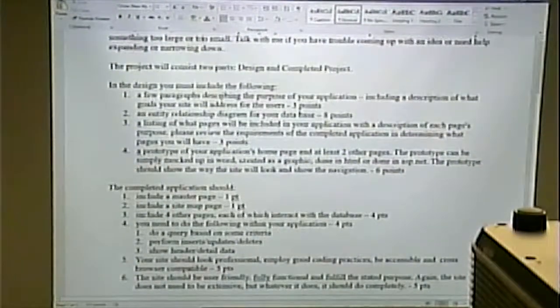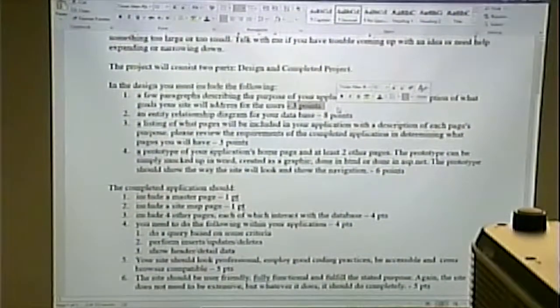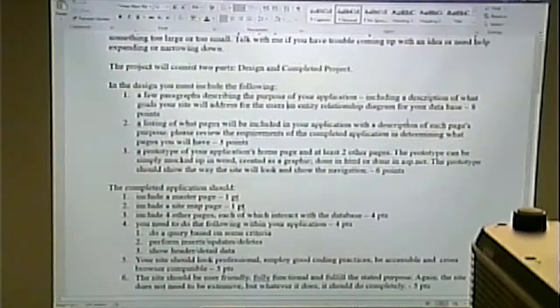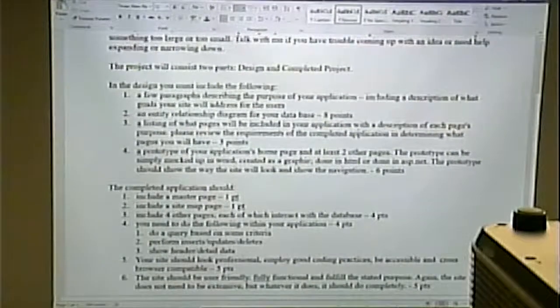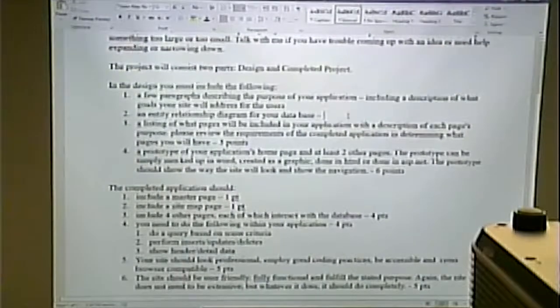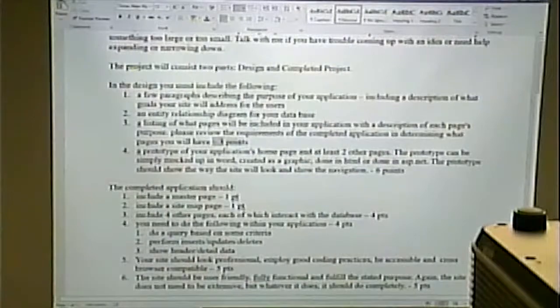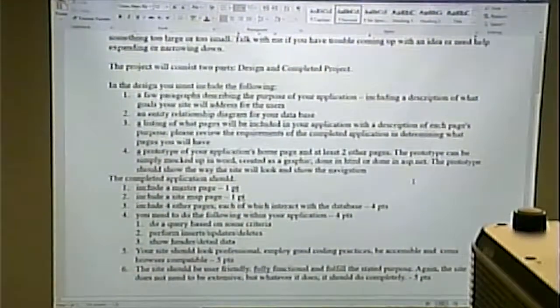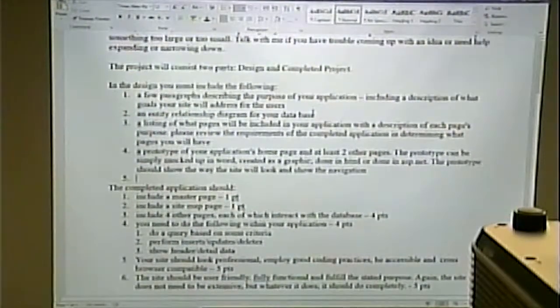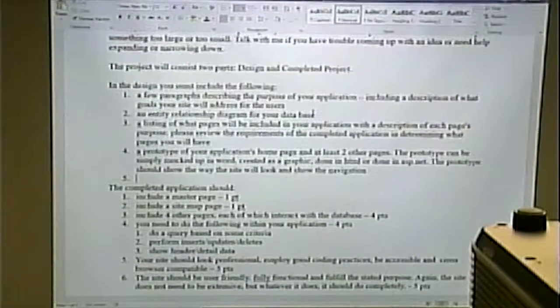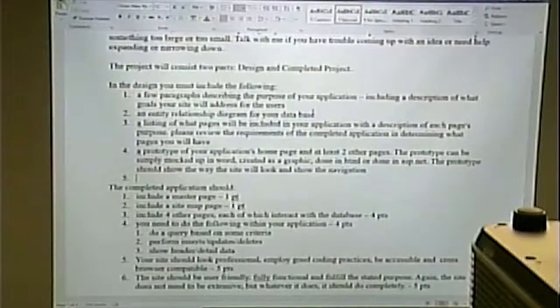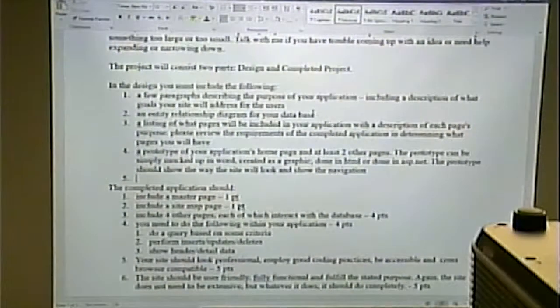Okay, your design will consist of this. A few paragraphs that describe the purpose of your application, and it will address the goals of your site for your users. So I'm going to write an application that compares the Golden State Warriors with the Cleveland Cavaliers. It will show by position, side by side. This way, users can come and view this to see what the matchups are, to get an idea of what to expect in the game. If you're not familiar with either team, that will give you more information about them. So focus on the user goals, like why someone would visit your page.